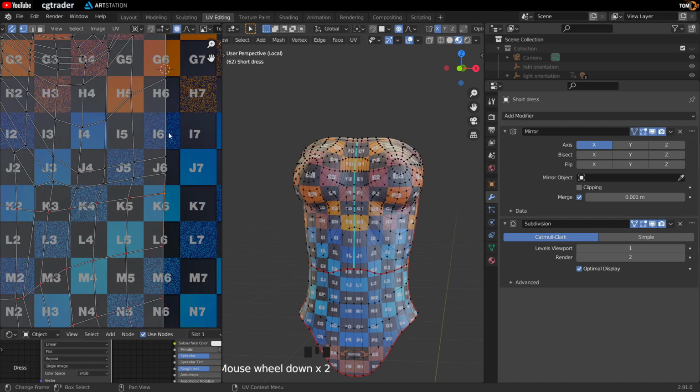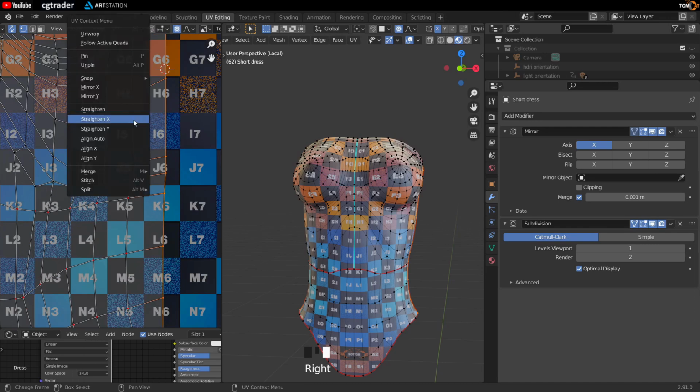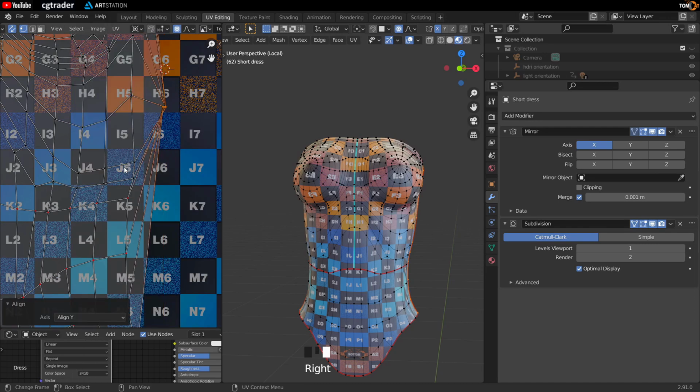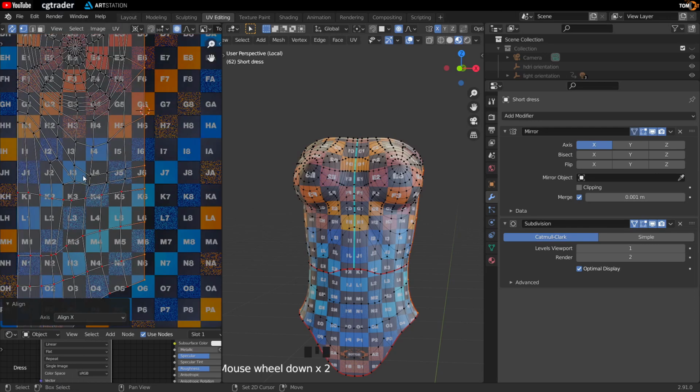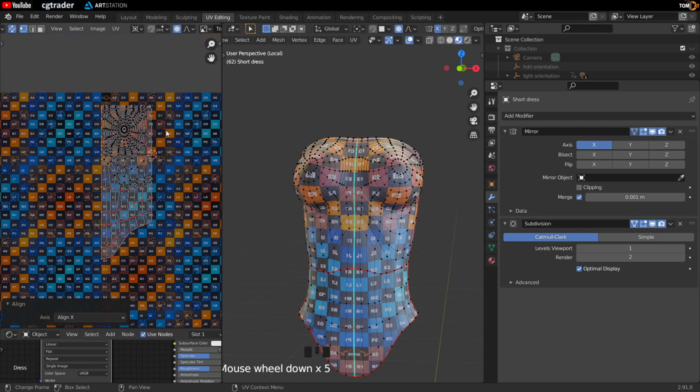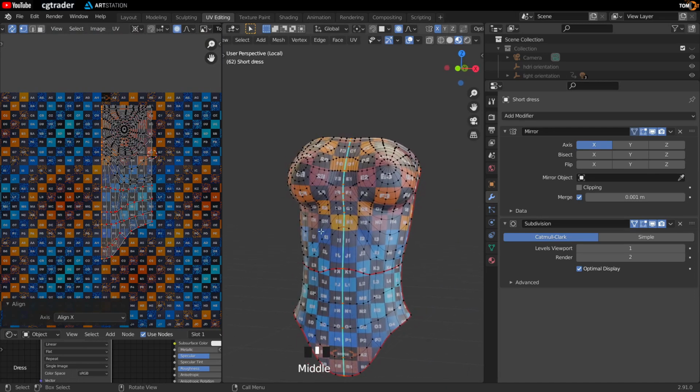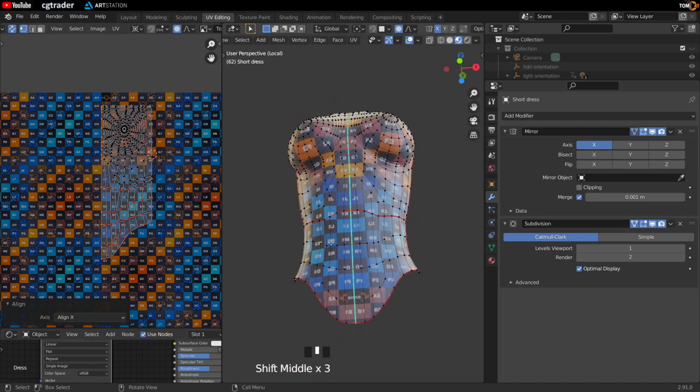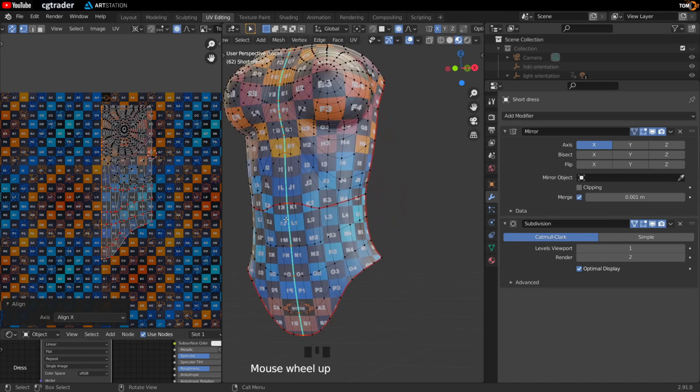Okay, this one got misaligned a bit, so just grab this whole thing here and align Y, align X. Let's do the same thing here, align X. Okay, so now this whole top area, nice and square, and the stomach area has very little distortion, so we're looking pretty good.